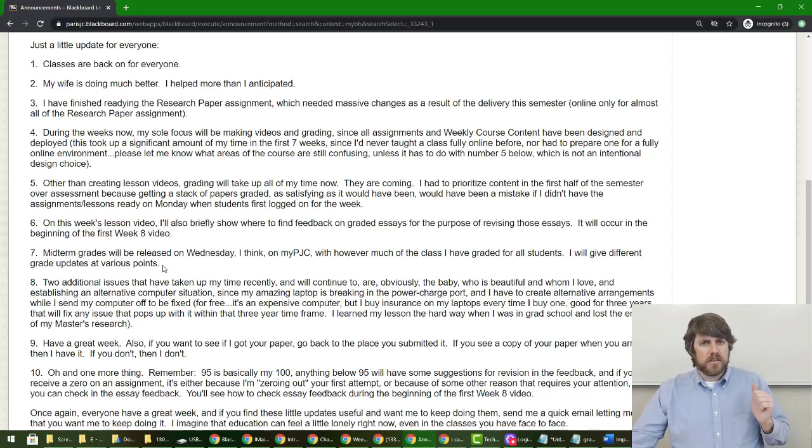Midterm grades will be released on Wednesday, I think, on myPJC. And just to let you know, midterm does not mean the exact same thing to every single person. I've gotten a couple of emails about this so far, but when I say midterm, I don't mean midterm exam. Some teachers have a midterm exam. I believe Mr. White's one of those, where he's actually got an exam. But since everything's so rolled up in the writing, there's no reason for me to have a separate exam.